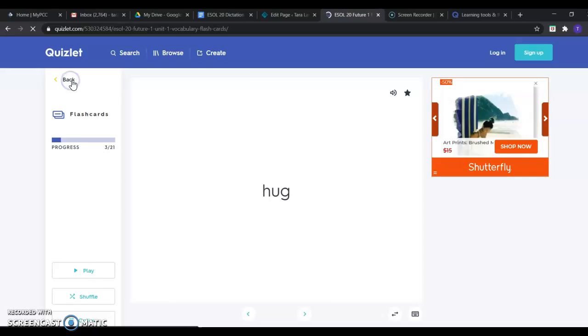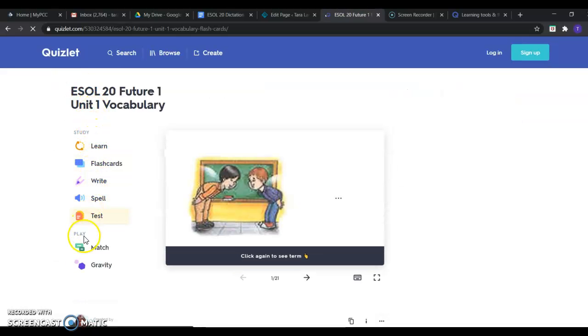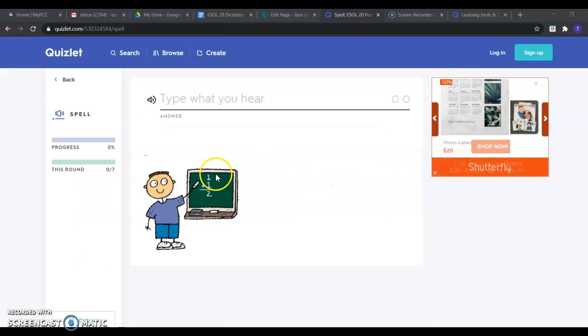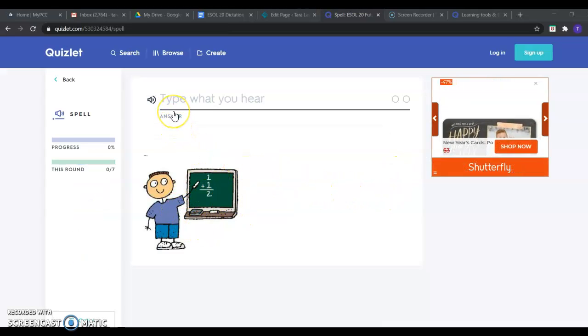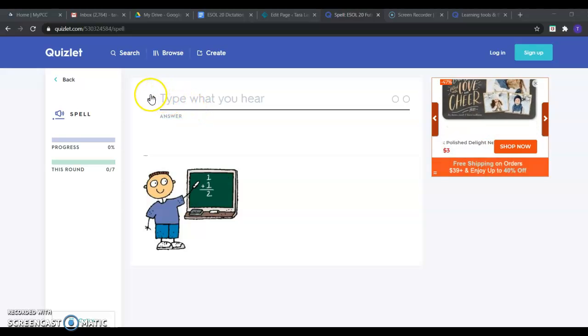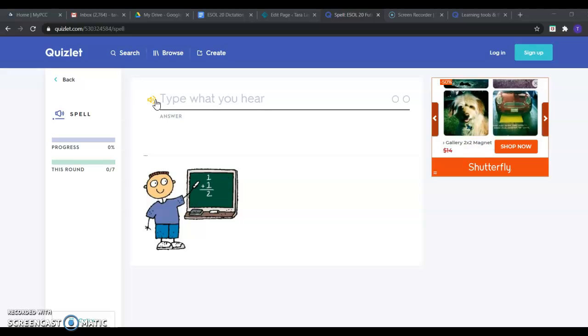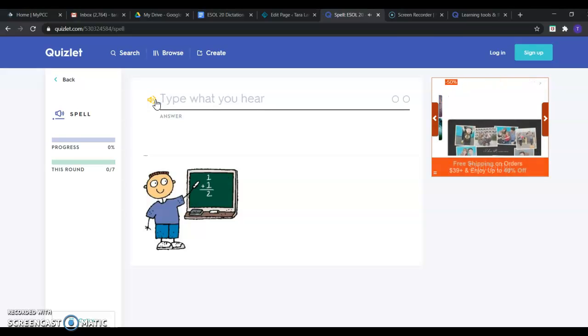Okay, back. And this is your options. There are many good ways to practice, but I want you to do flashcards, and I want you to do spell. So I will show you how to do this one now, spell. So here is the picture, and it says type what you hear. So I press this little microphone button, and I can hear what it says.